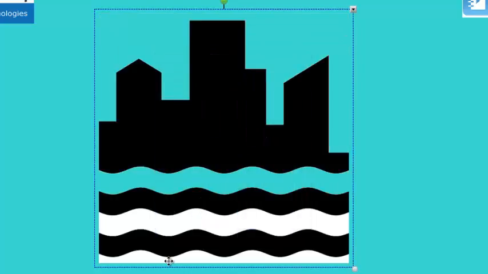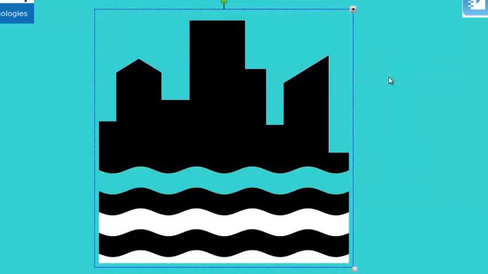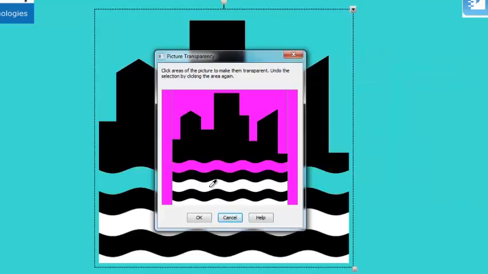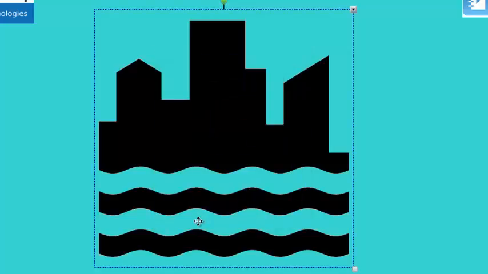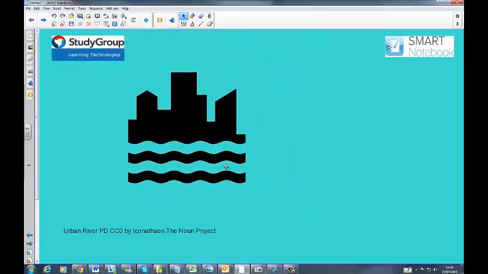Click OK. You can see those two areas are now transparent, so let's make it all the same. So select Set Image Transparency, and using the eyedropper, click the remaining areas and OK. So now that image has a transparent background, which is what I wanted.